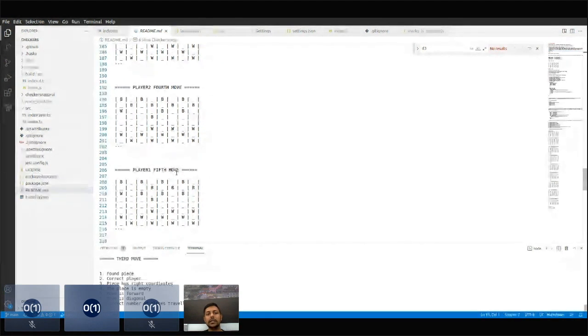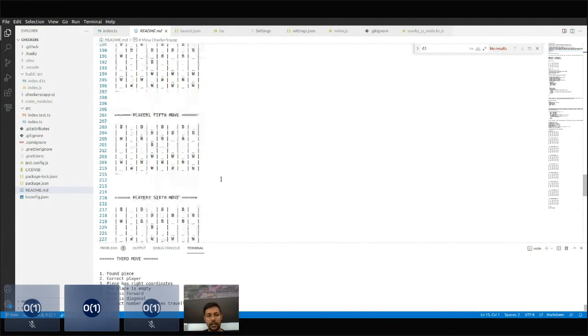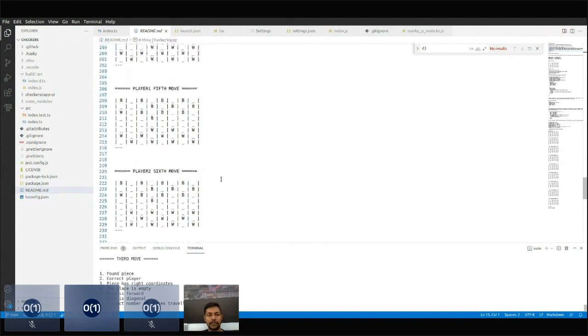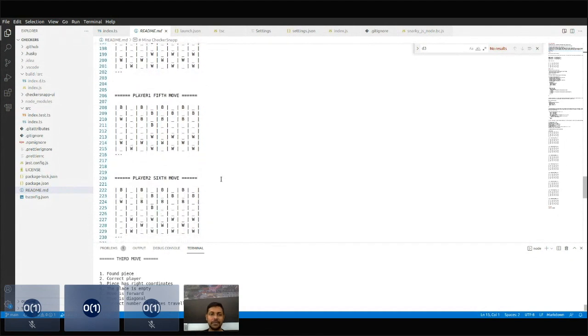Eventually there would be a state where, my game logic is very simplified, so you basically have to get rid of all the opposite player's pieces in order to win the game. So that's the win condition, but there are other win conditions as well. The game can be pretty complicated, so let me just quickly go through the code.